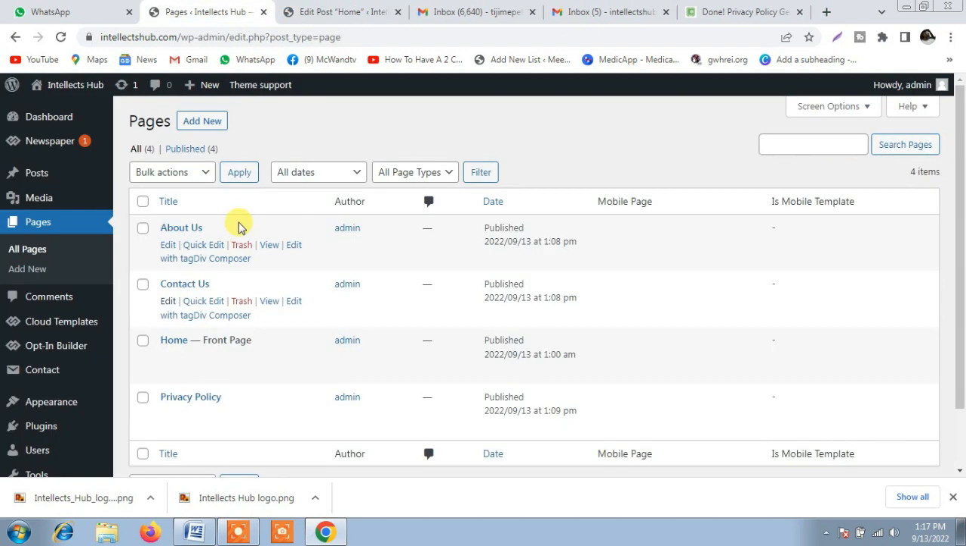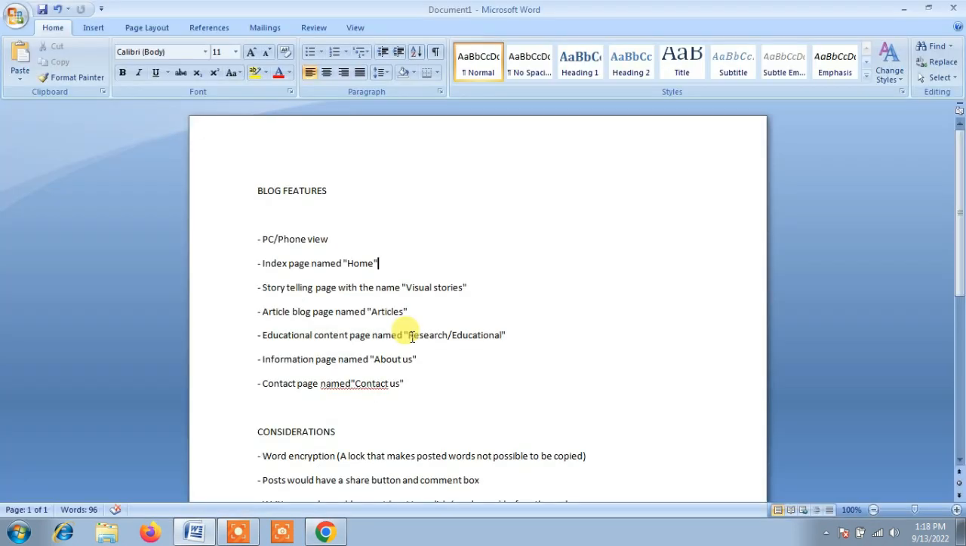Okay, in a similar way, you just write about your blog as much as you can, and then you come here, hit the edit, paste your copy or content in there, make sure that everything is clear, and you update. That's all. So basically my client wants 3 categories: visual stories, articles, and research/education. So we're going to create these categories right now. Okay, to do that, let's go back into our website.